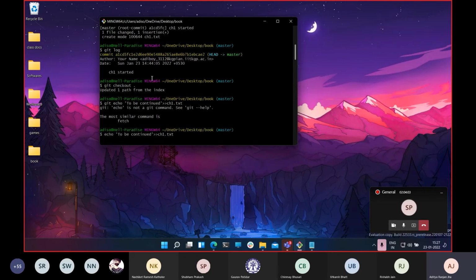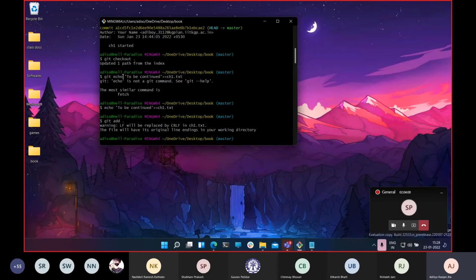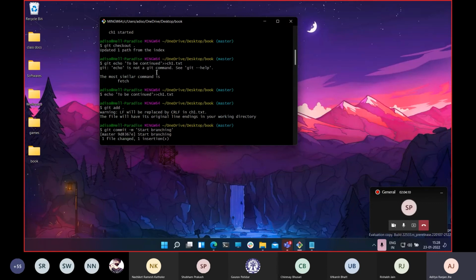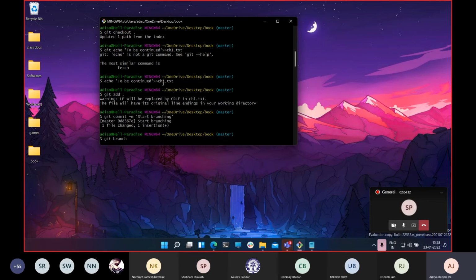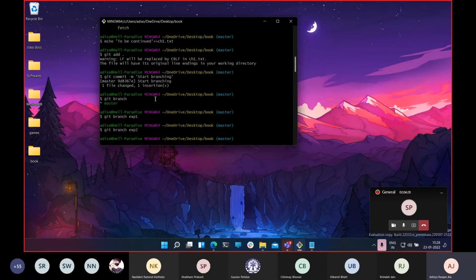Now this is just checking things out, and my friend is messaging me to collaborate with me. So I did echo to be continued. I appended it to the file with double angular brackets, because I want to append. Now I added it to the staging area. I again committed it.